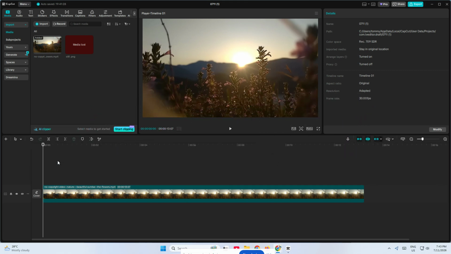Let's jump in. First, open your project in CapCut and look at the top toolbar. From there, click on the Media tab. This is where CapCut lets you bring in files from your device and organize the assets you want to use in your edit. Once you're inside the Media section, find the Import button and click it.